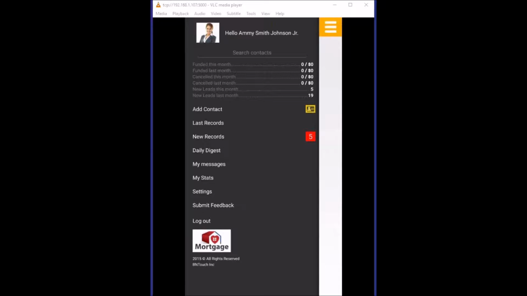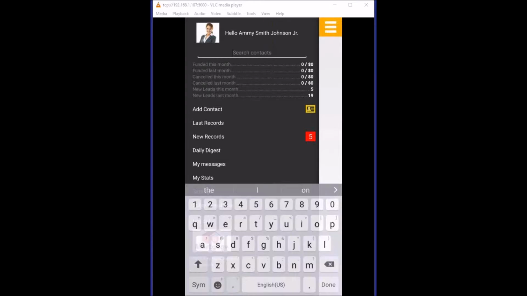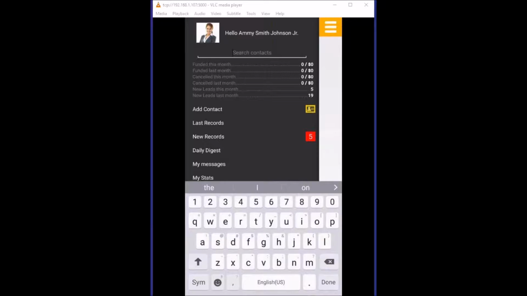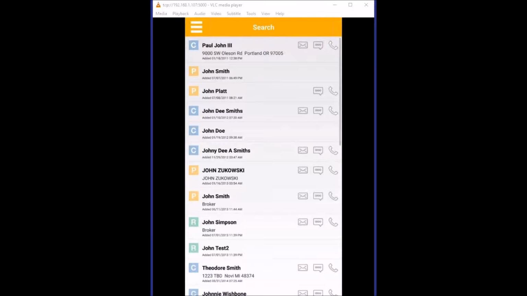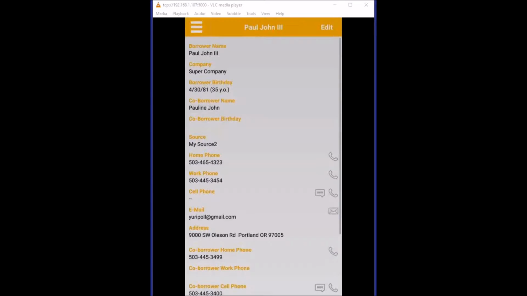Right below your greeting, we have a search contact section, and we simply tap on that. And then we can enter in somebody's name and search our database for that person. For instance, let's search for somebody named John. This will pull all records, including client, partner, and recruitment records that have the name John. From there, we can select the appropriate record and view greater detail on that record.